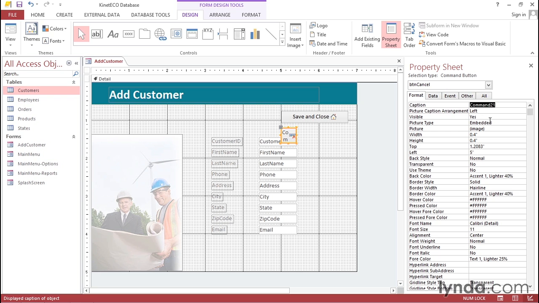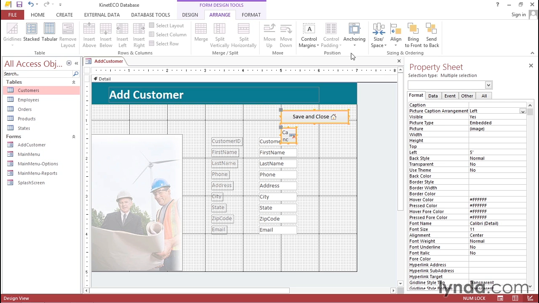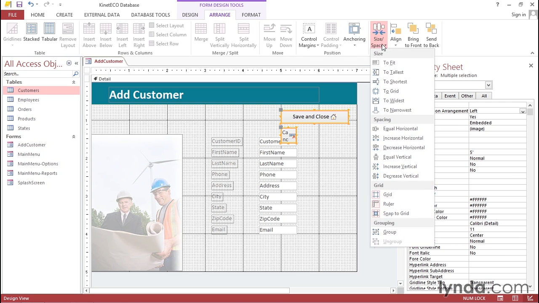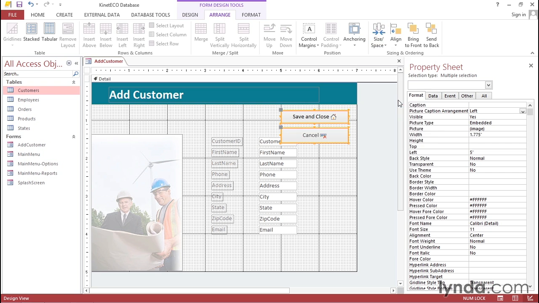I'm going to change it from Command 21 to Cancel. Now let's resize our button to make sure that's exactly the same size as our Save and Close button. I'll Shift-click to select both buttons at once. I'll come over here to the Arrange tab, and I'll go to the Size and Space section and choose To Widest to make them the same width.